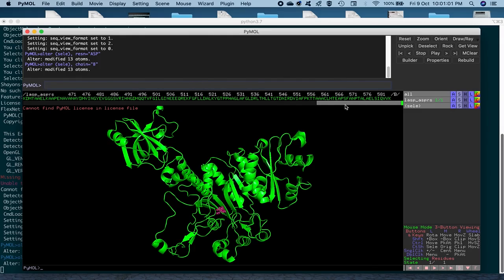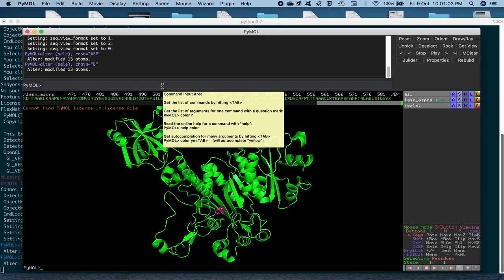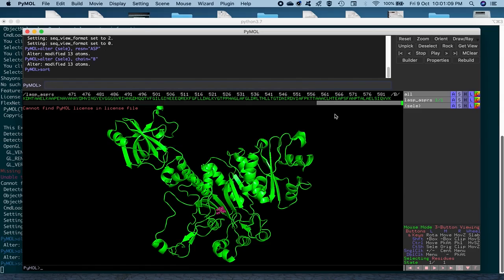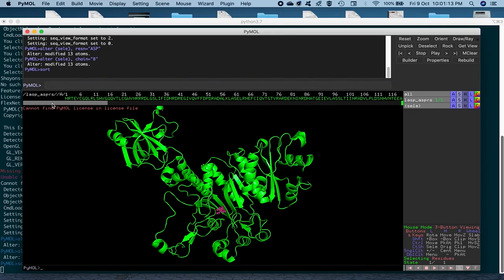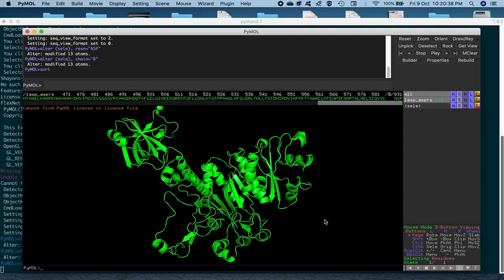So just to be sure, for the changes to take effect, you have to type another command, that's sort. Once you press that and press enter, you will see that the chains are sorted. So you have chain A here, and at the end the ASP here is chain B. So I can now deselect this ASP by clicking outside the molecule.